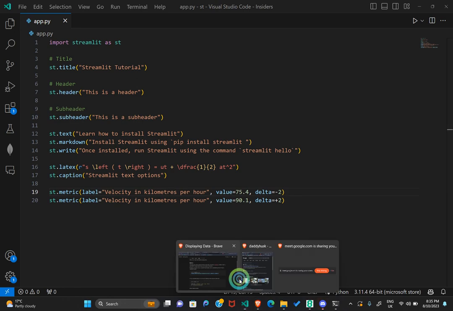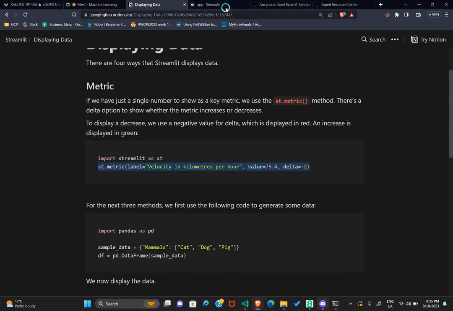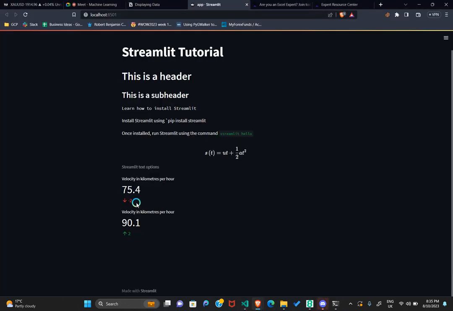So if I open my web browser, here you can see what's happening. So this is our metric. Velocity in kilometers per hour, we have 75.4. Then it has decreased by -2. Velocity in kilometers per hour, it has increased by +2.